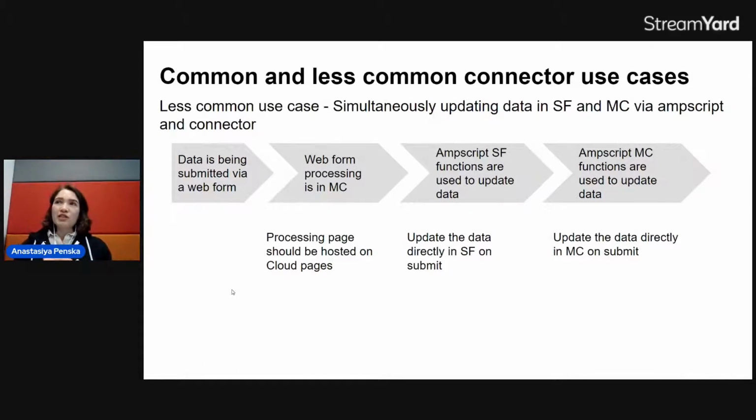Let's say simultaneously updating data in Salesforce. It may be the case that once someone submits a web form, you would want your web form processing, as it is in Marketing Cloud, to be submitting data to both Marketing Cloud and Salesforce at the same time. So you would use an AMPscript function for it, and you would update data directly on submission. It would basically have several things happening as part of your form submission. First, upserting data into a Marketing Cloud data extension or some other part of Marketing Cloud, or creating something or deleting something. And secondly, the same click of submission can create something and update something in Salesforce.